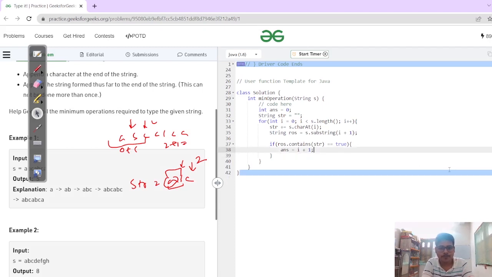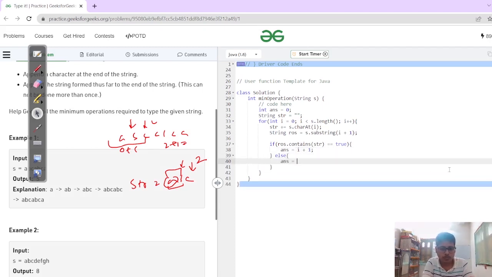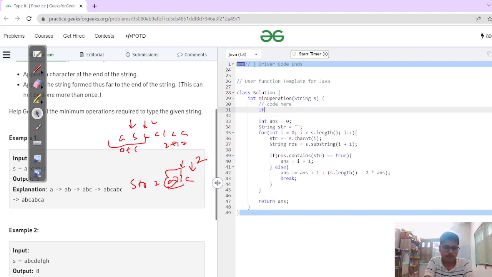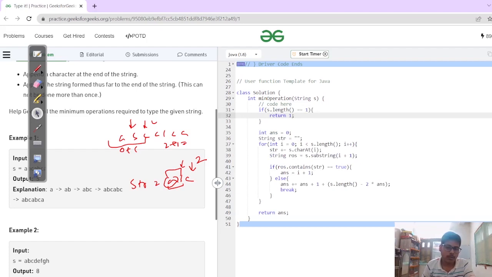Otherwise, we will compute the value by doing answer plus 1 plus s.length minus twice the answer. Okay, and we will break and return our answer. Alright, and if our string size is 1, that is a special case, then we will just return 1. Because to add one character, we need only one operation. Let's compile this.